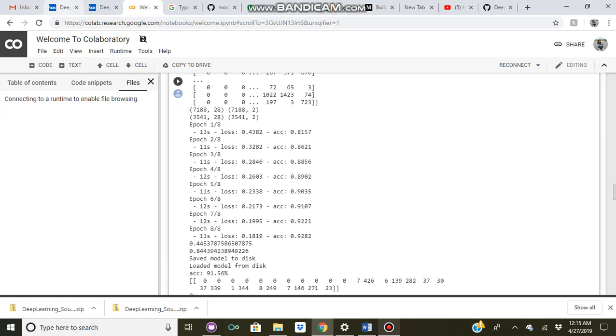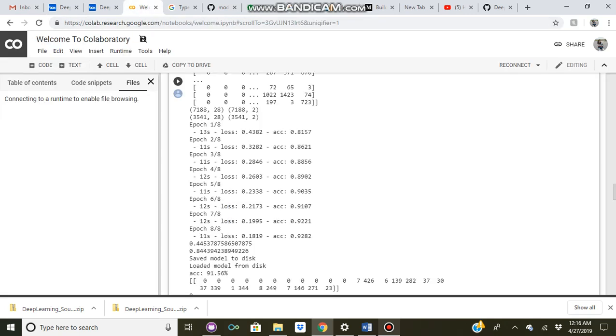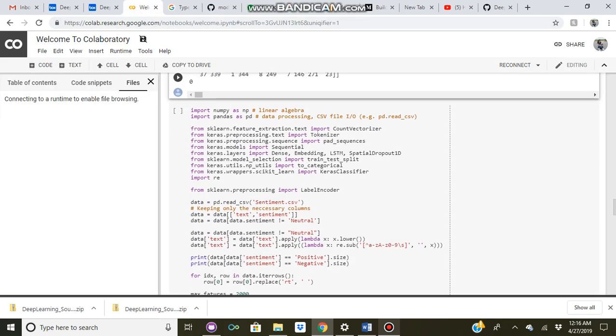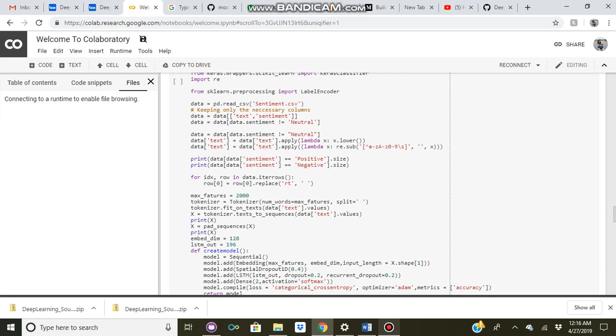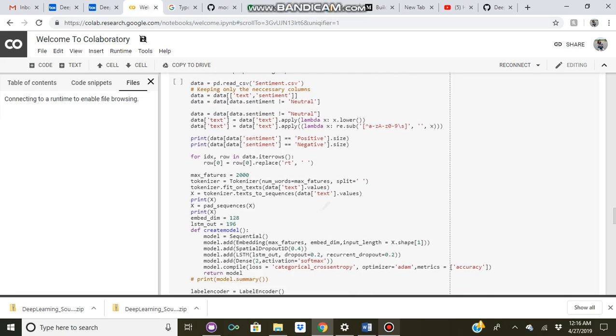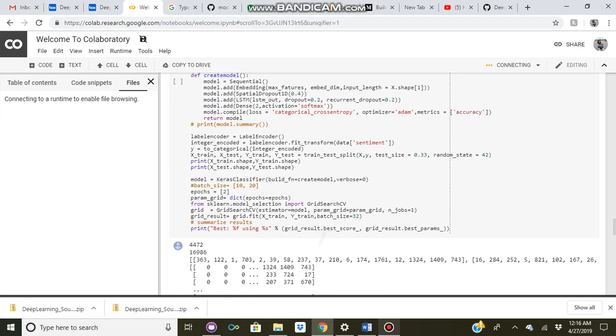So coming to the second code, it is applying the grid search CV function to the above code. In this too, we are importing the libraries and reading the sentiment.csv file, and keeping only necessary columns like positive and negative, and keeping aside the neutral. Then we are tokenizing the data, which is dividing the data set. Then we are creating a sequential model and all.